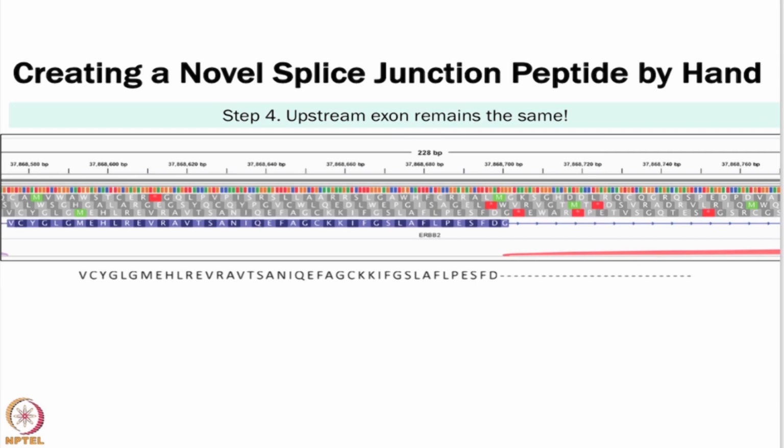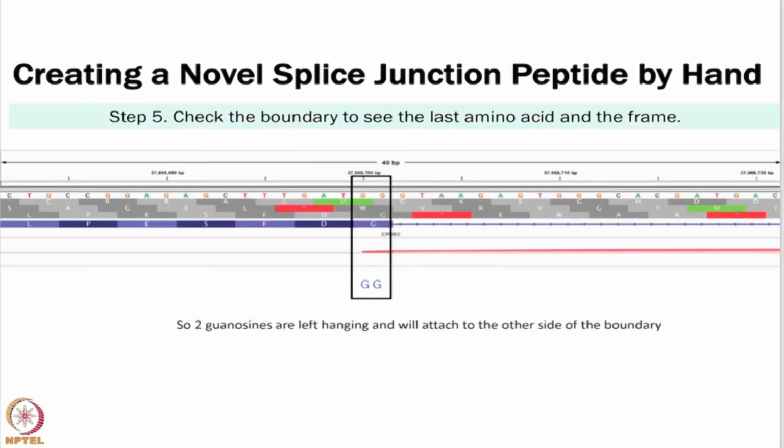And then we're going to add to the end of this the novel sequence. But what we have to pay attention to here, right, is that we have this sequence that ends, but this G that's here is not actually part of it. It's assuming that the next thing that comes up is annotated, but it's actually just 2 Gs that are hanging after the annotated D. And we're going to add something new to the end, so we have to keep that in mind, right? So we have these 2 guanosines that are left hanging, and they're going to attach to this new boundary.